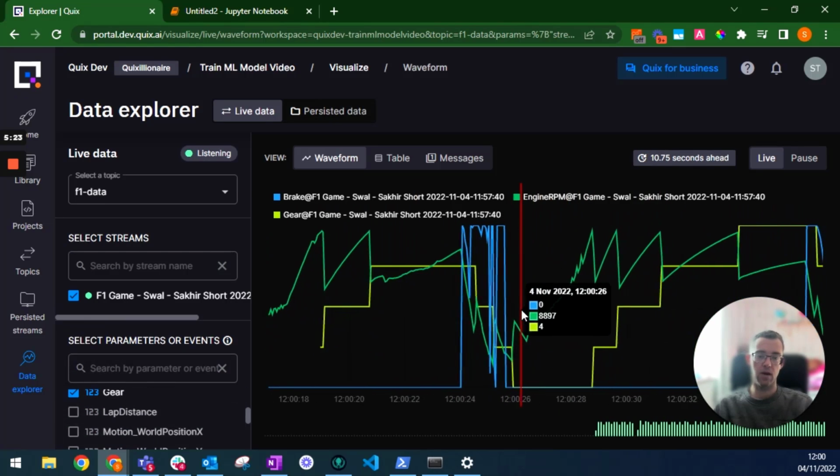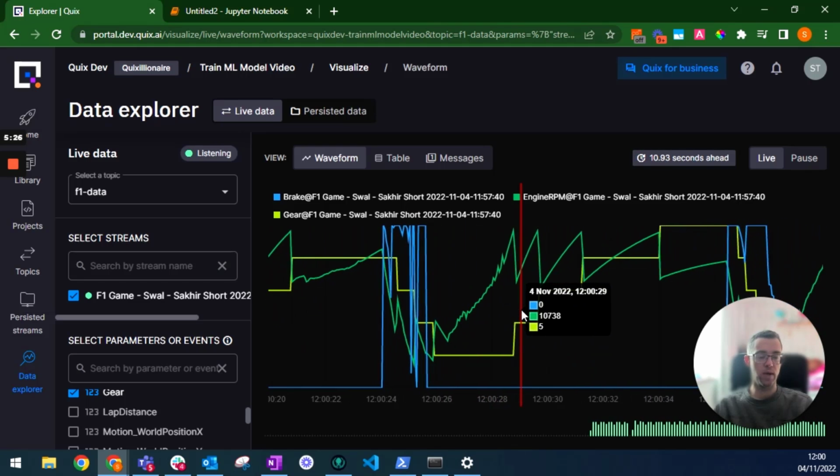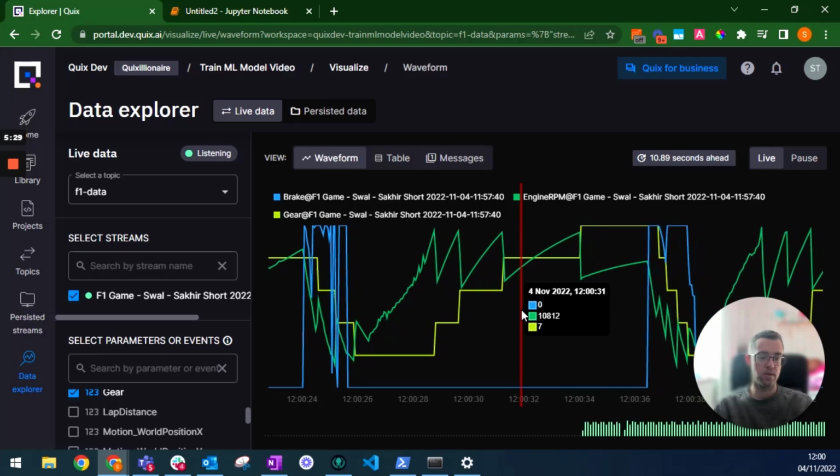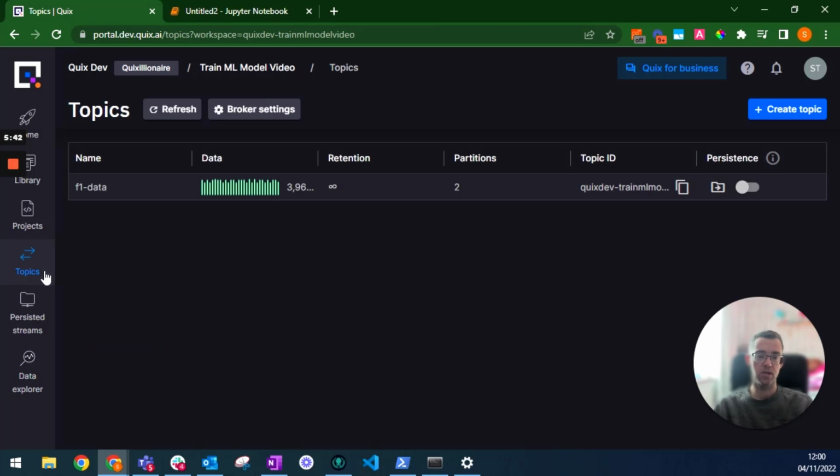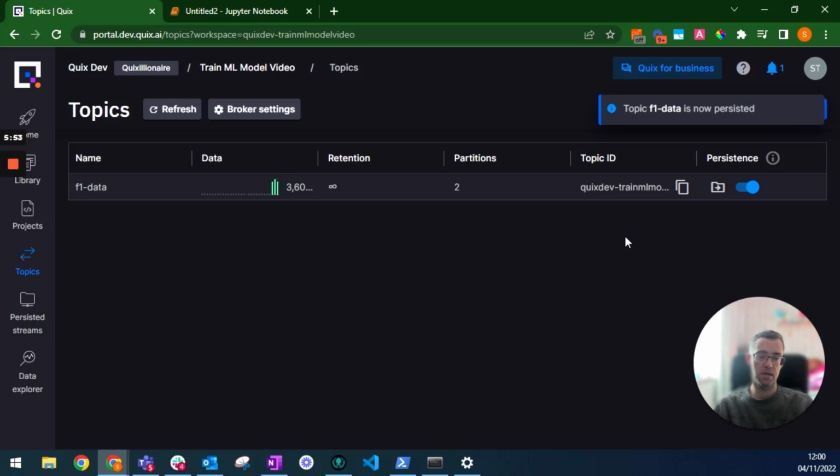In order to train our machine learning model, we need to work with persisted data to begin with, rather than this live data. So if we head over to the topics page and then turn on persistence for this topic, this will ensure that the data is stored to our time series database, and we need to do that temporarily so that we can actually extract the data and use it in our Jupyter Notebook. When you're up and running and everything's working fine, you can turn off that persistence and save that resource cost.